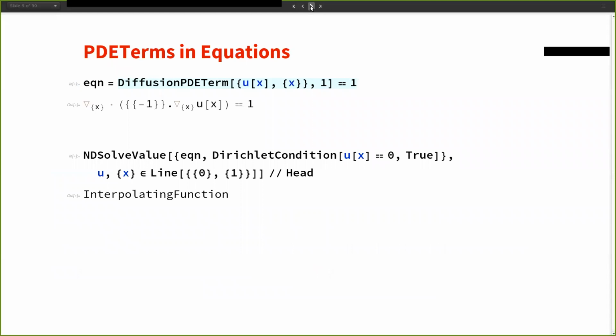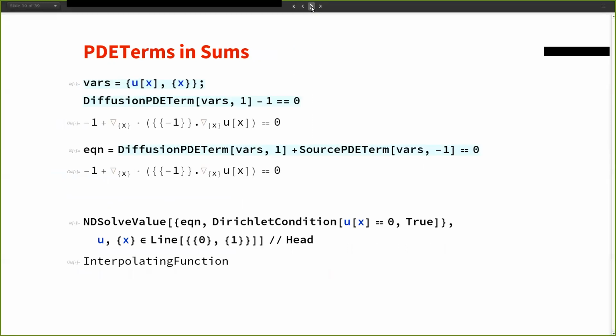So how does this look in an equation? We have this diffusion PDE term with the variable specification and the coefficient specification. We set this equal to 1, and this gives an entire equation. And you can call NDSolve on this equation just normally. There's nothing new needed here.